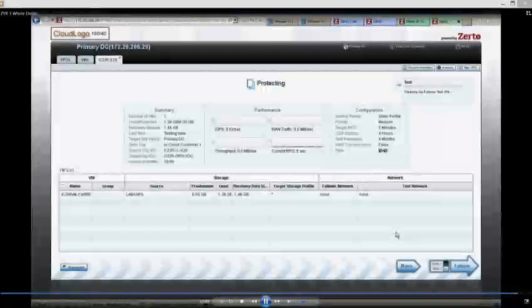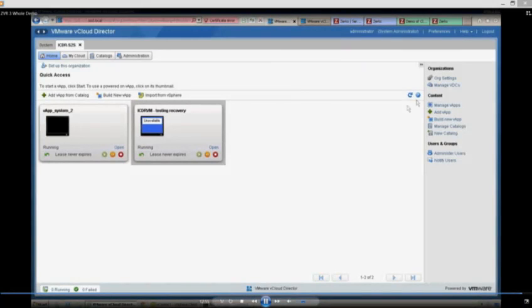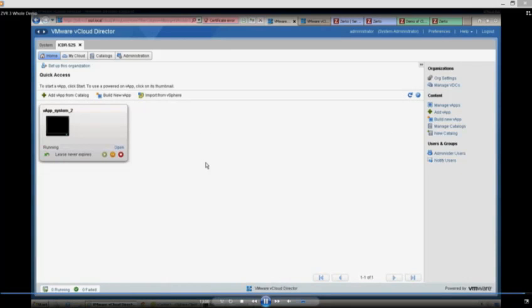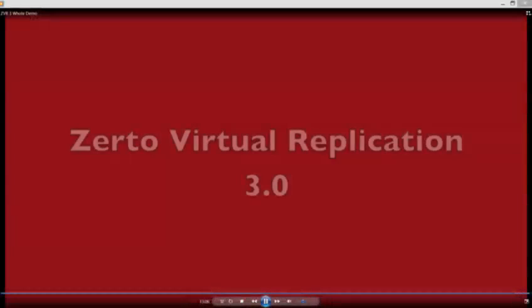All right, so now it's going to do the cleanup. We'll pop back over to the org VDC, and we'll see the machine shut down. There it goes, and go away. So nice and clean. So this is through the Zerto self-service portal. There's my VPGs protected again.